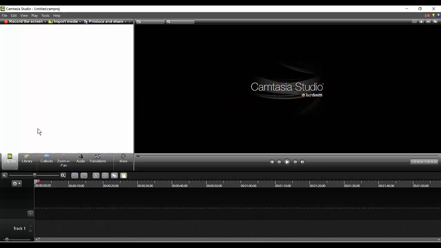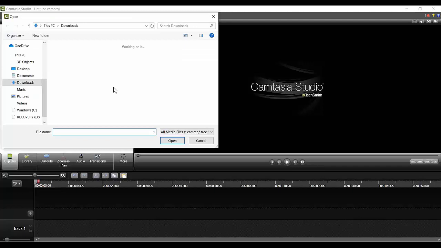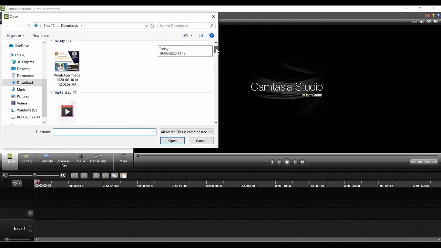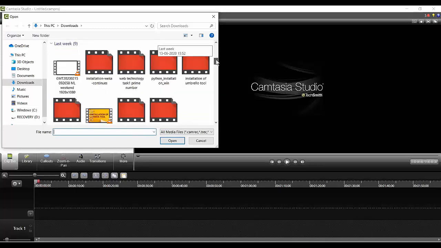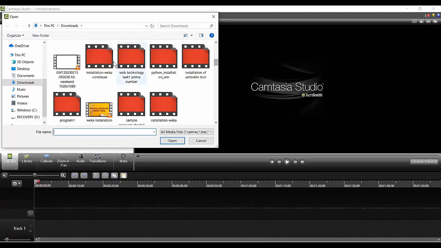Let me take one example. I'll import something. Instead of starting a recording right now, I'll first take something to show the features of this software. This is a raw file. I can take this file, the Python installation window.